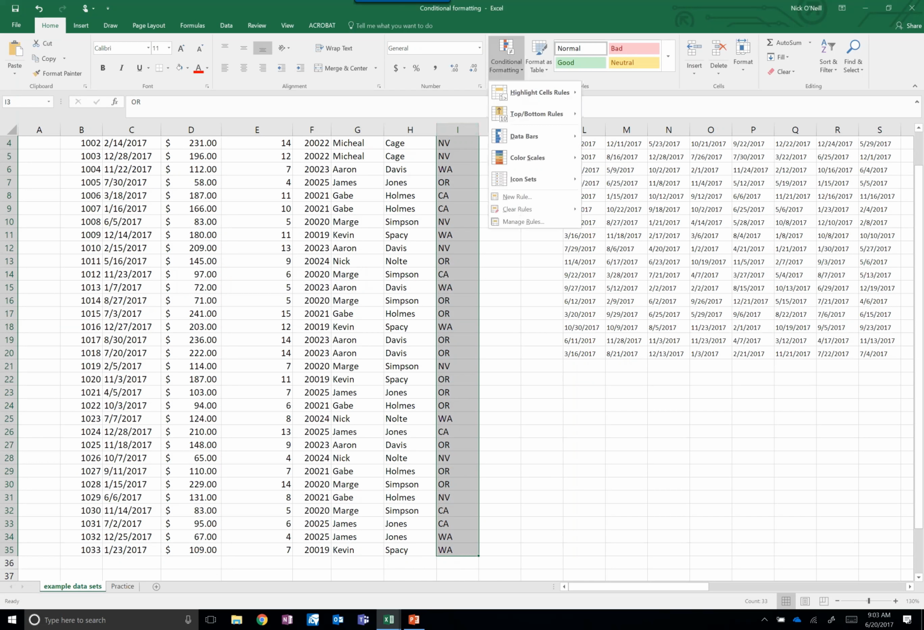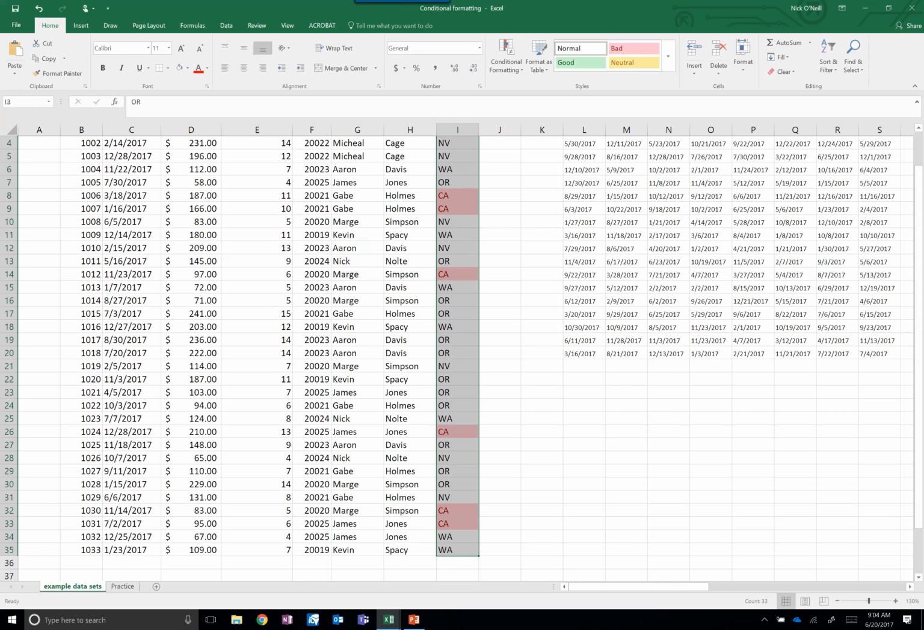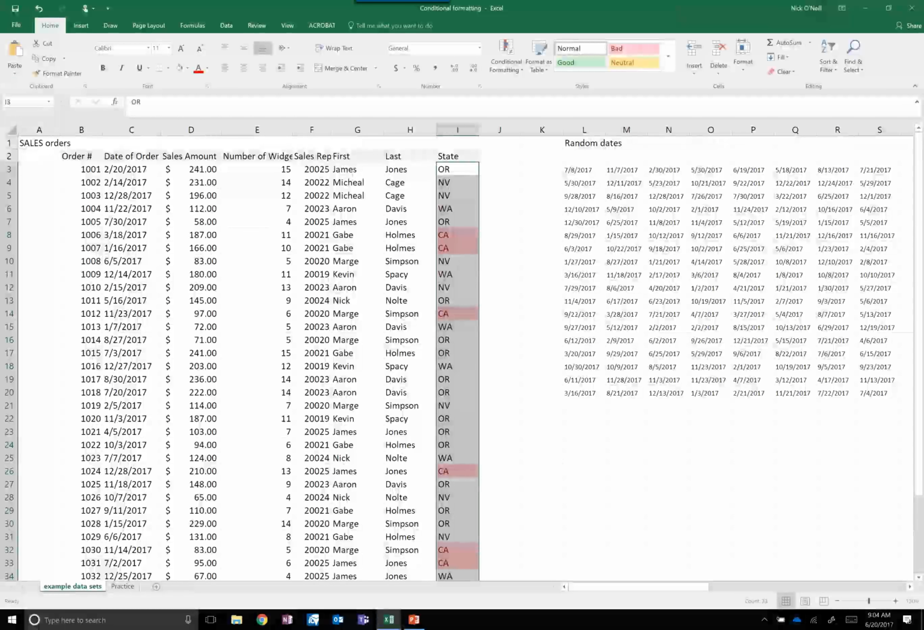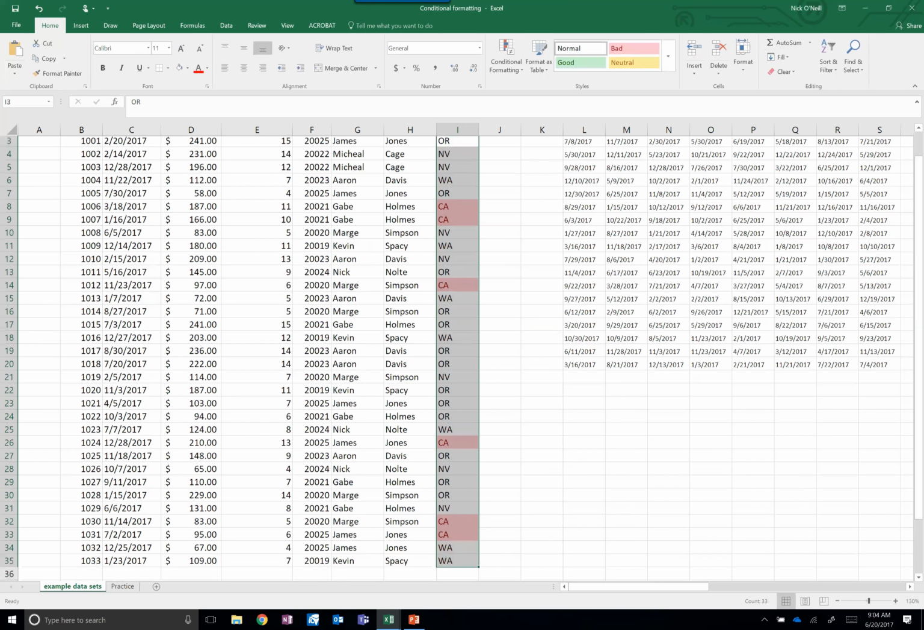But right now, what we're going to do is highlight rules that are equal to, in this case, WA for Washington. This will go through and select all of the cells that are equal to Washington. We can do the same thing with Nevada, if we type Nevada, or California, type California. This is pretty useful, but it does limit the highlighted text to just that particular row.